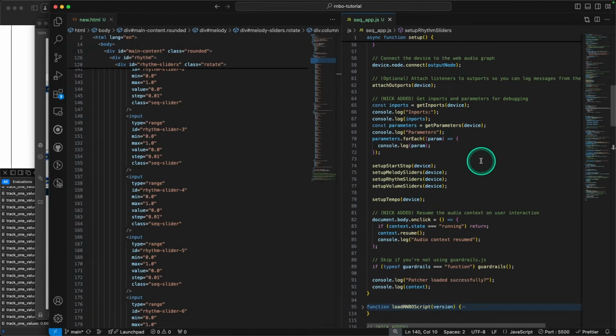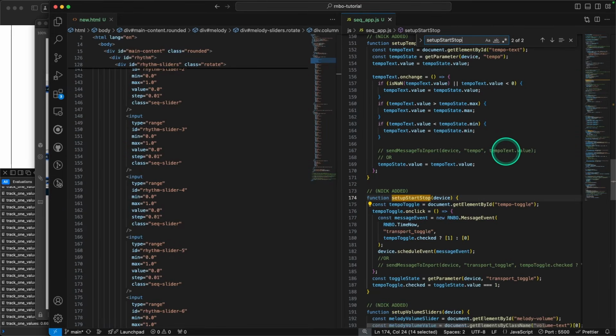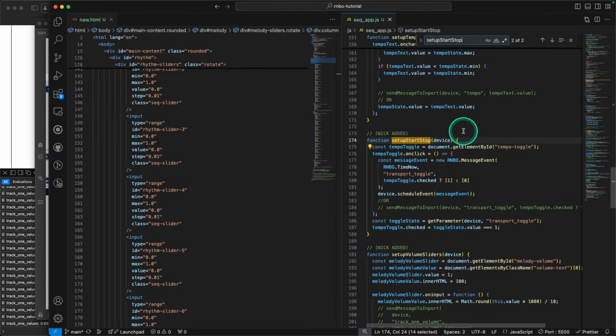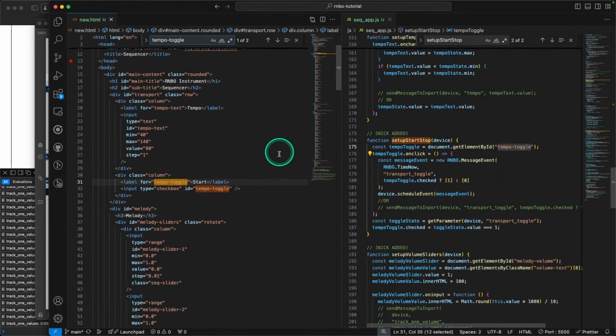Next two things that we're going to look at are setup, start, stop. And setup, start, stop starts by trying to find the tempo toggle ID element. So I'm going to copy this and go to our HTML page and find that element here. So that's basically what it's doing. It's saying document, find that ID. It is this input right here, this checkbox.